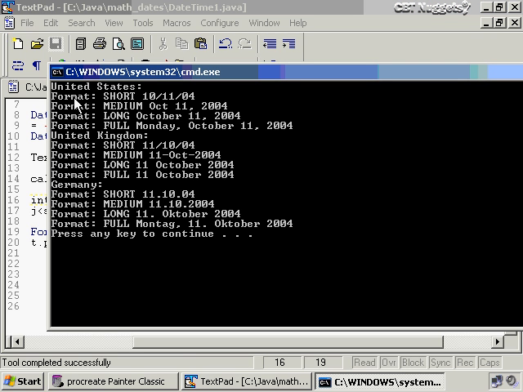For the United States locale, a format of short prints a date like this, a medium prints it longer, a long prints out October, okay, and then the full gives you the day, month, the date, and the year, okay. Here's what it looks like in the United Kingdom. Short. Notice how the format looks a little bit different based on the locale. They put the date first, then the month, where in the United States we put the month first and then the date. Here you can see in Germany they use periods to separate things as opposed to dashes.